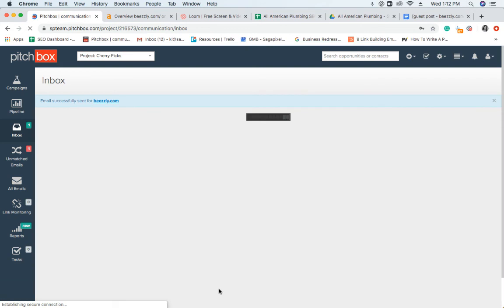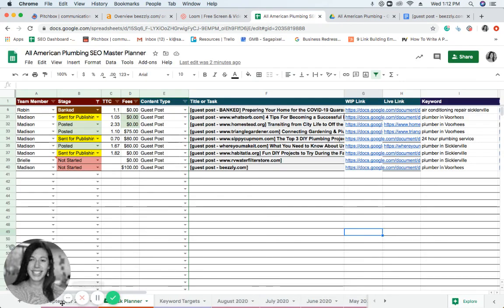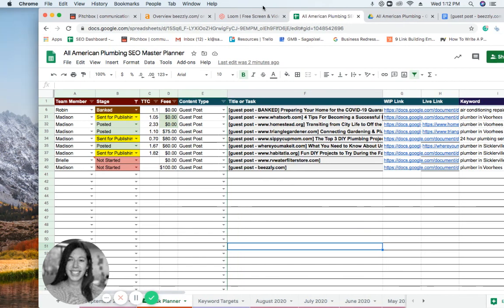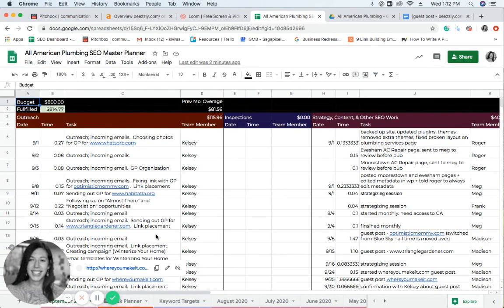But that is the process for assigning a guest post. And again, the last step is just to send it off. You'll want to always record your time and then put this timing right into the planner. So I've spent about 10 minutes doing this. So we'll get into the planner here.